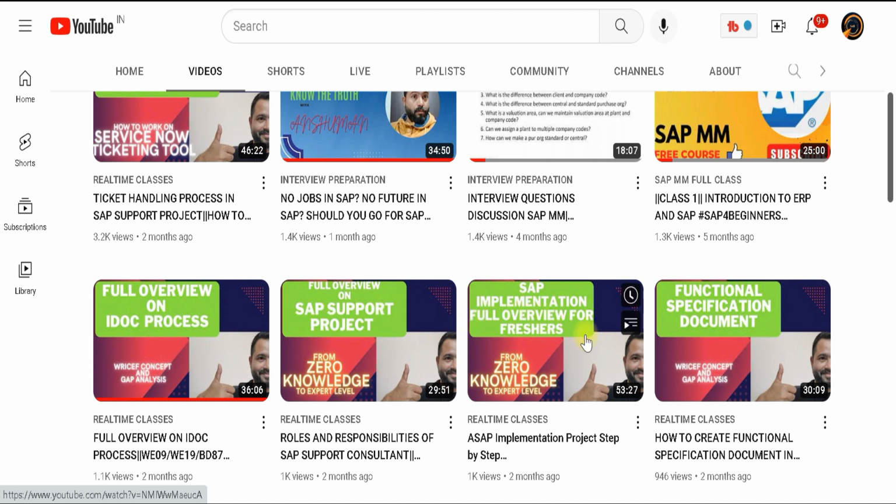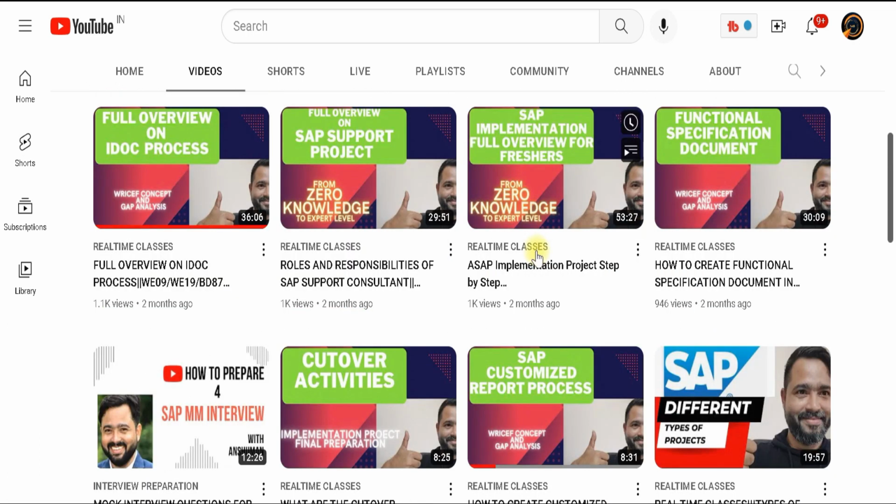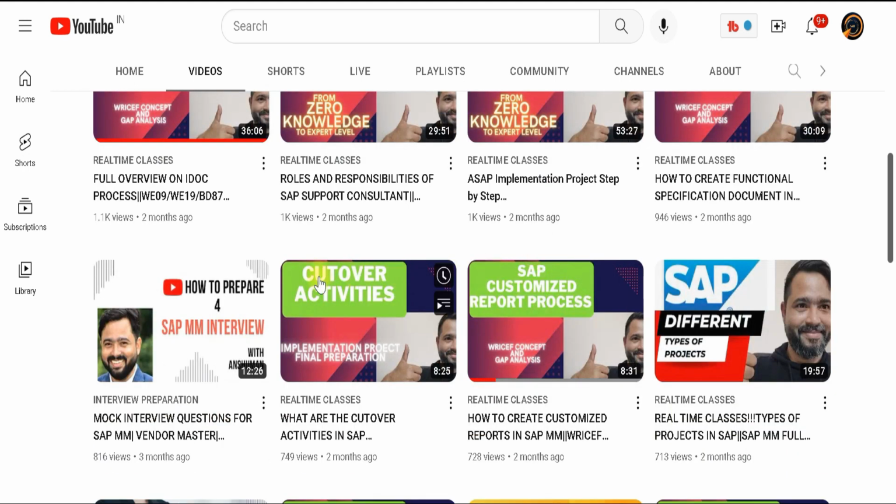What types of tickets are you getting in your support project? I am responsible for L1 and L2 ticket handling.